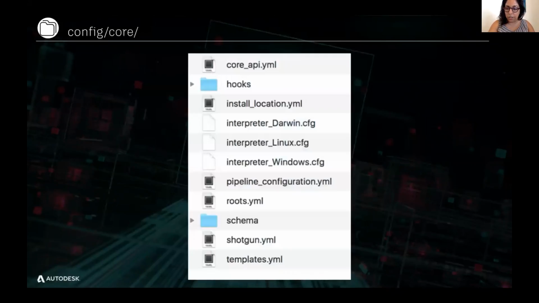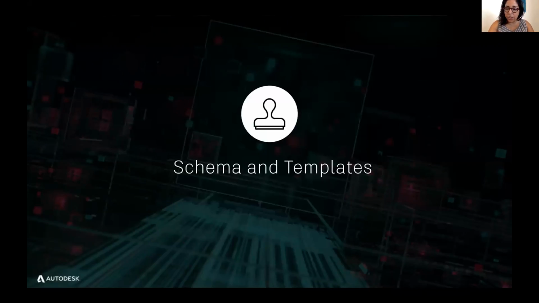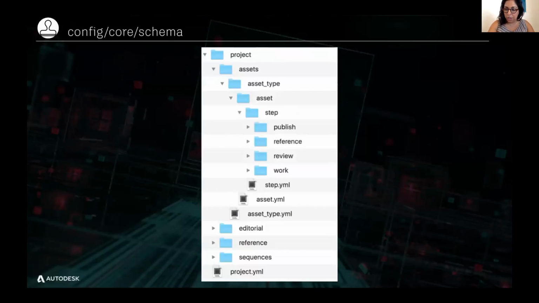Let's take a look at core first. You see a bunch of files and folders in here. We're going to focus on two things, the schema and the templates. We've mentioned that Toolkit can manage your folder structure and your file naming. Schema and templates in the pipeline config are where that actually happens. So if we go into that schema directory, you'll basically see a templated mini version of what you want your production file system to look like. The folder names are generic, sequence, shot, step, etc. But as much as you want them to be, they're dynamic and they'll be replaced by the names of actual entities in your production.